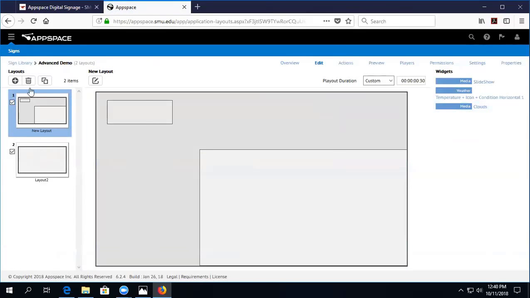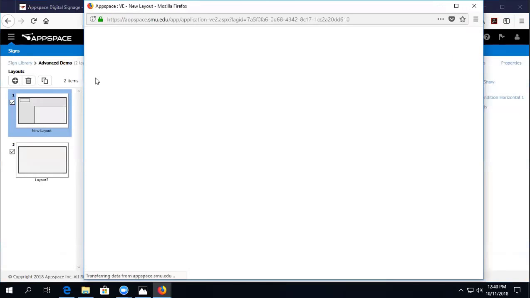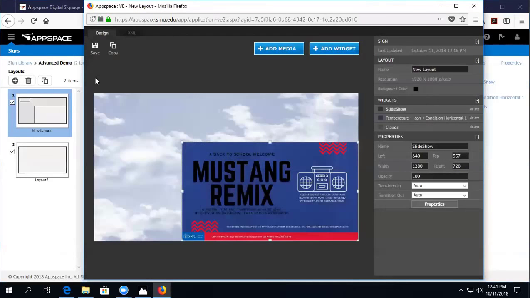And let's go ahead and see how these look. So I have this layout here. Let me go ahead and edit this one here. This was the one we did earlier with the weather, and we had our menu card here. But you can see I can actually replace the content in my slideshow with one of those cards.